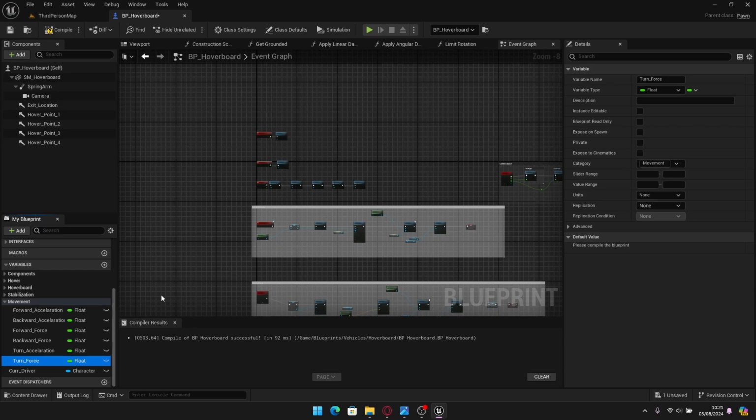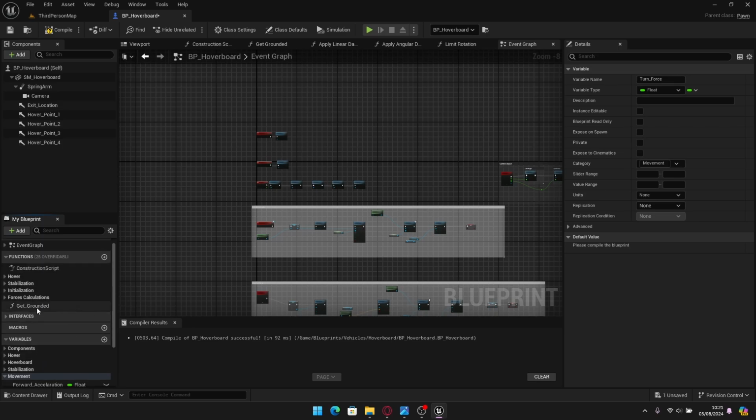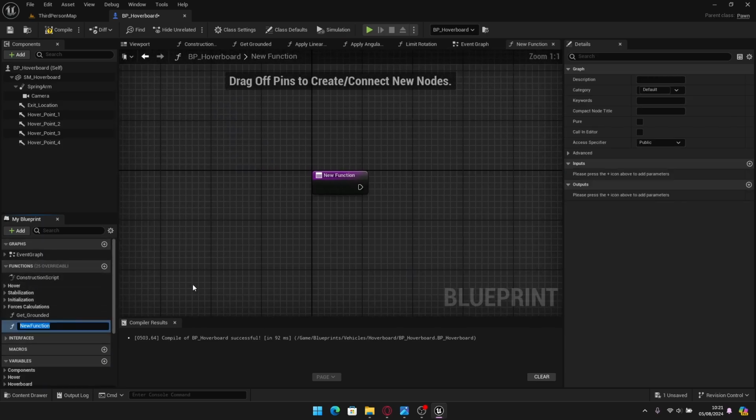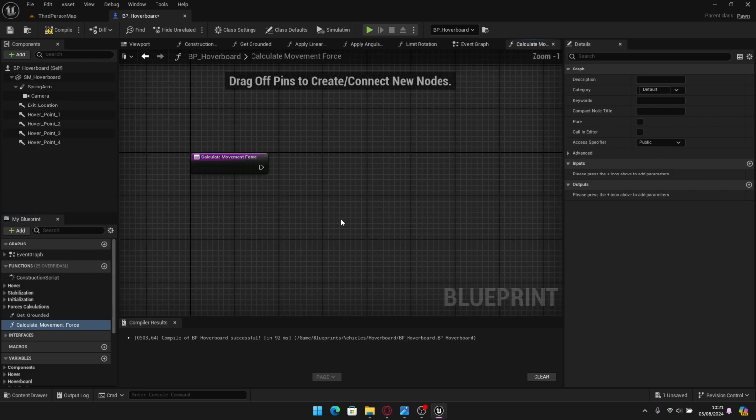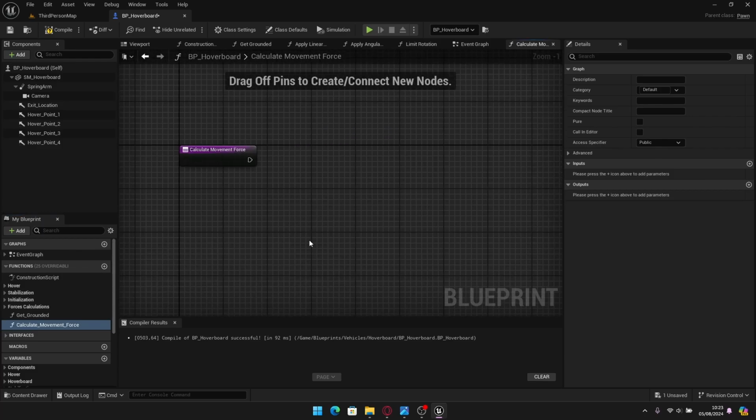Okay, so let's create a new function to calculate this. So let's go here to functions, let's add a new one, and I will name this calculate movement force, like this. So let's implement this function now. Okay, so basically I will do this the same way that we did with the hover. So I will use Newton's second law of motion that says that the force is equal to the mass times the acceleration.